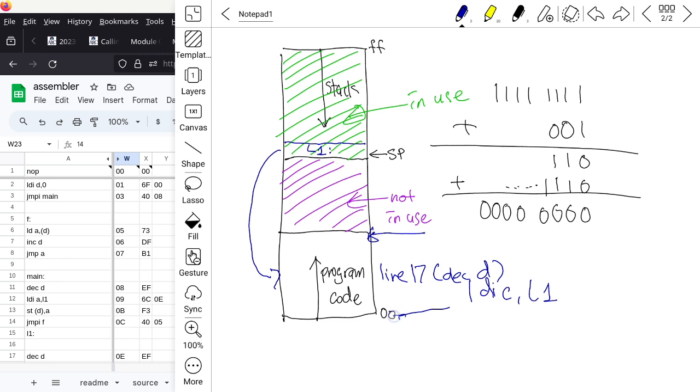So it's somewhere in here. This is where line 17, deck D. Yep, it exists, and then on, but in the stack. So the value of L1 is somewhere on the stack, but the definition of L1 is somewhere within the program code. Yes. Okay.